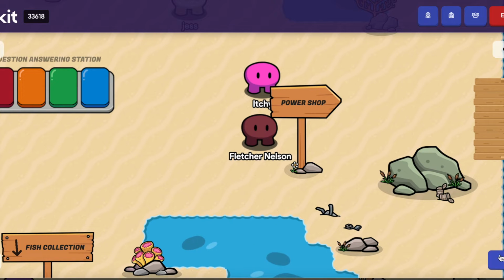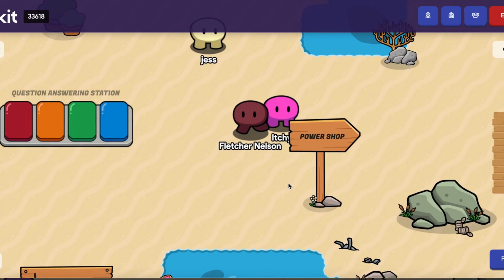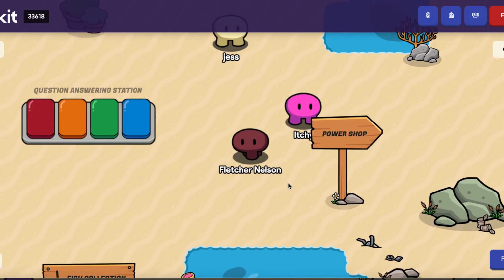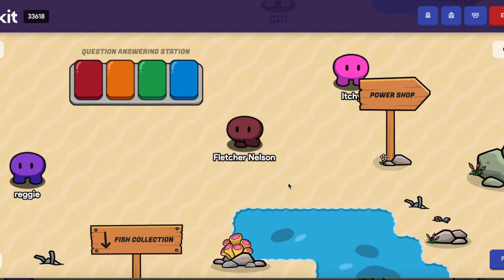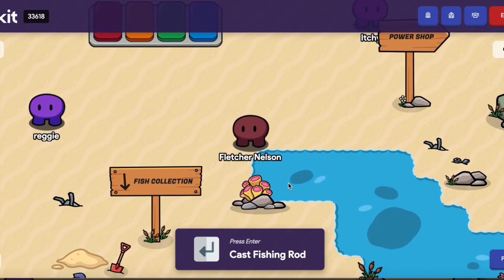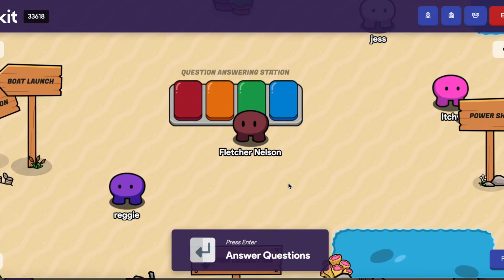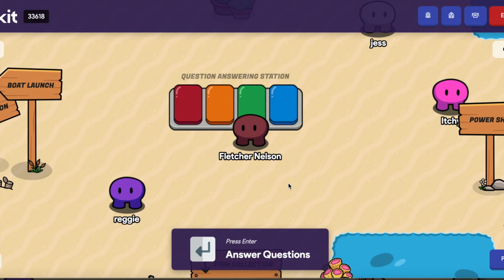All right, I'm going to turn off the music, that way you can just hear me for this. But again, these players are all people I just put in on different tabs, that way we could start the game. So they're not going to be moving, but everyone would be moving on their own right now. They'd be moving around. We would all come over to this question station, and we hit enter to answer questions.